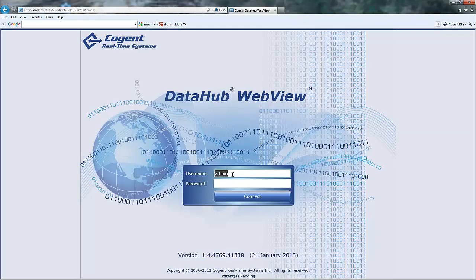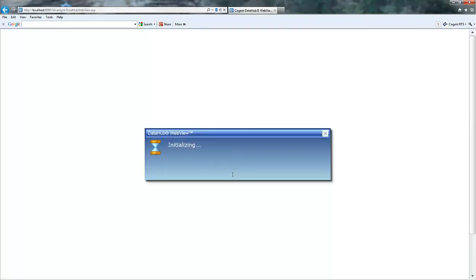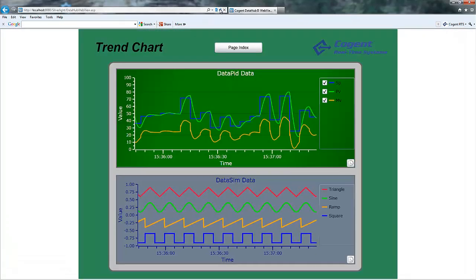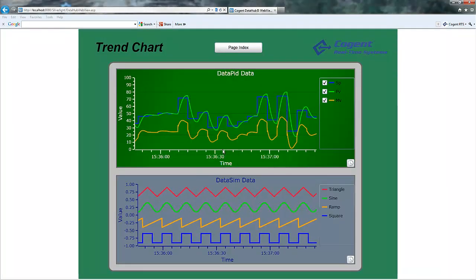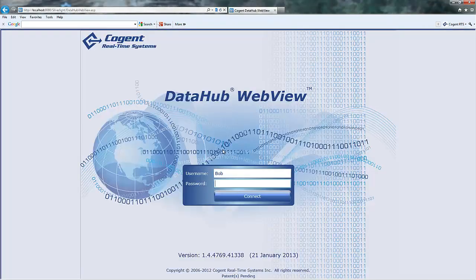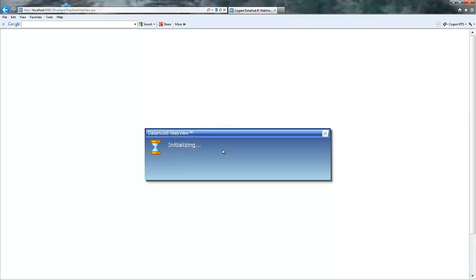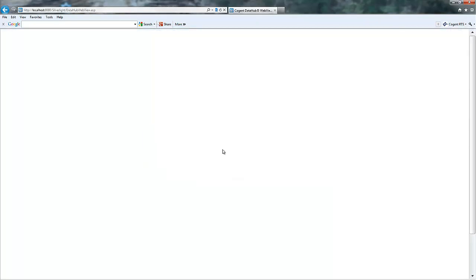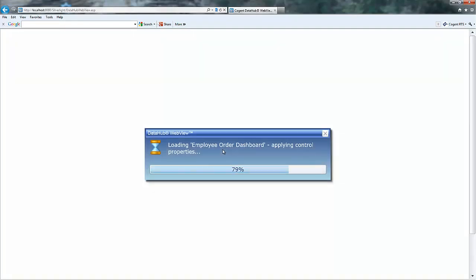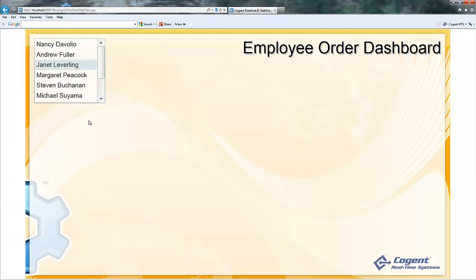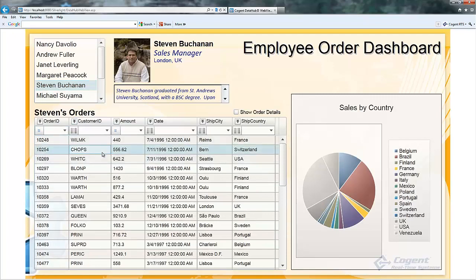and try a different user account, Bob doesn't have a password, you can see that it automatically loads demo page 9, and obviously finally if I choose to sign on as Ken, it's again going to take me to a different page, in this case the employee order dashboard, which was the subject of a different blog.